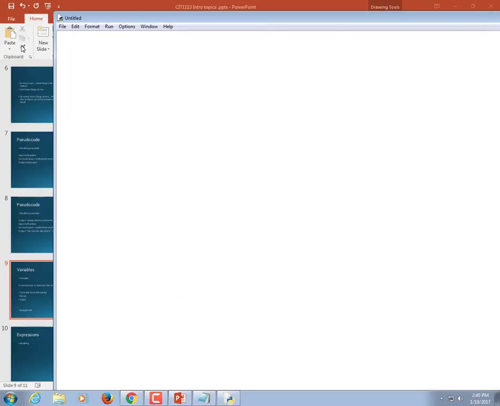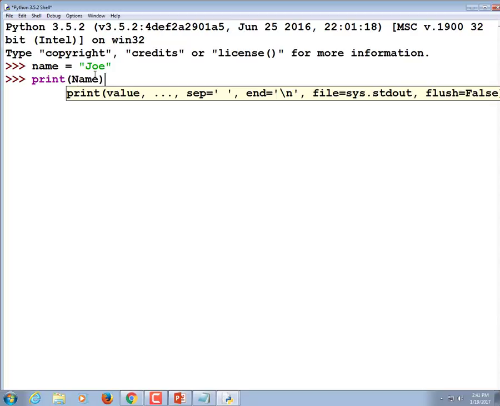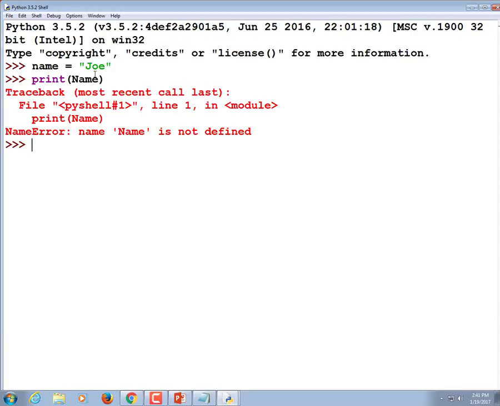I'm going to close this window, open it back up, just so that all the text is up at the top so it's easier to read. So you saw that. I did name is equal to Joe. I tried to print out name, but I gave it the wrong capitalization, and you get name not defined. You just have to learn that you're going to have to capitalize and spell things exactly.